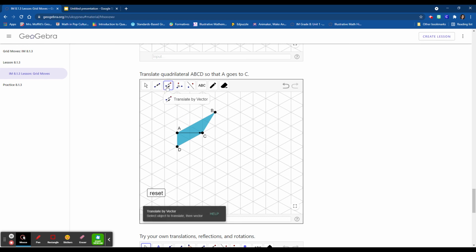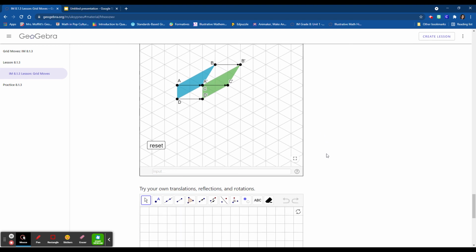All right, now I'm going to click on the translate by vector tool. I'm going to click on the object, and then I'm going to click on the vector. So I'm clicking on that arrow there. All right, and we can see that every point has been translated the same distance and direction as that original vector. And if I wanted to, I could create the vector from B to B prime, and I can see that it's the same distance and the same direction as the original one. It turns out if I do that for every point, from the original point to its corresponding new point, then those vectors are all going to be the same length and they're all parallel to each other.